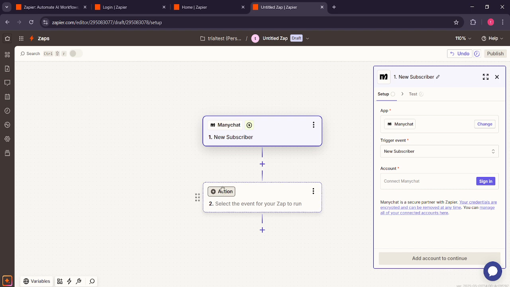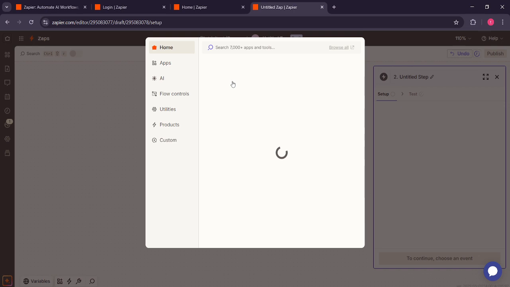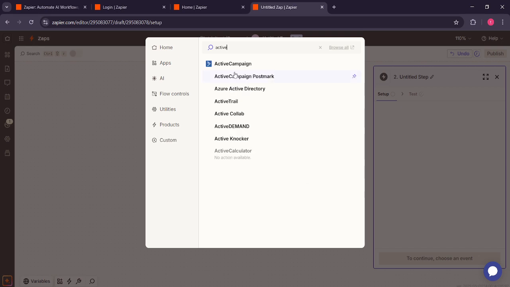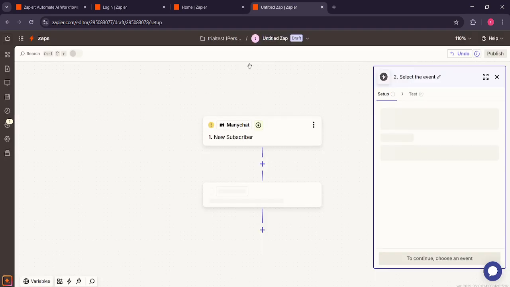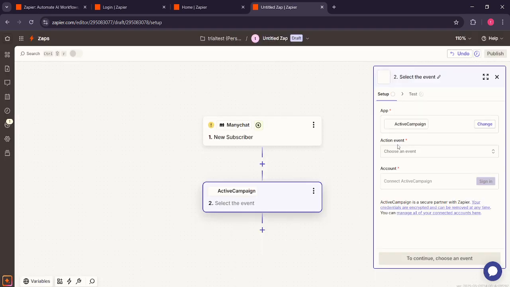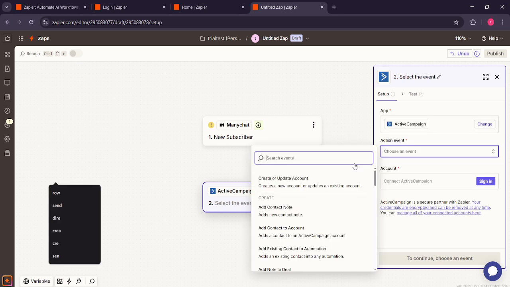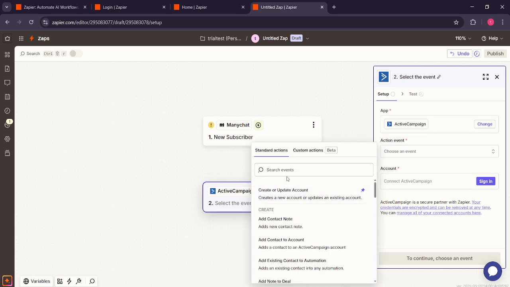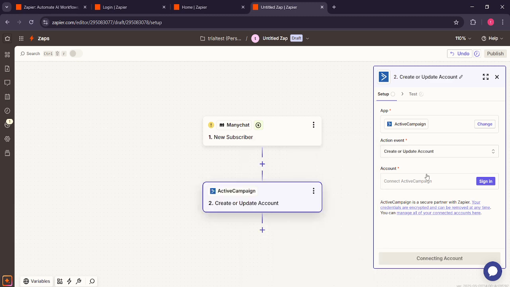Having set up the trigger, it's now time to establish the action. Navigate to the Action option. In the same flow as before, type in Activecampaign to find the app, click on the Activecampaign icon. Just like with the trigger, you have to select an event here, type Create and then select Create or Update Account. As with Manychat, you'll need to sign into Activecampaign through Zapier. Once signed in, a test action ensures your newly created Zap functions perfectly.